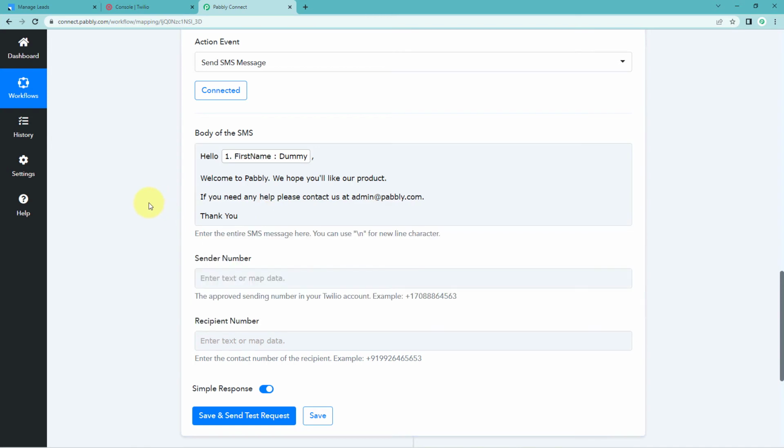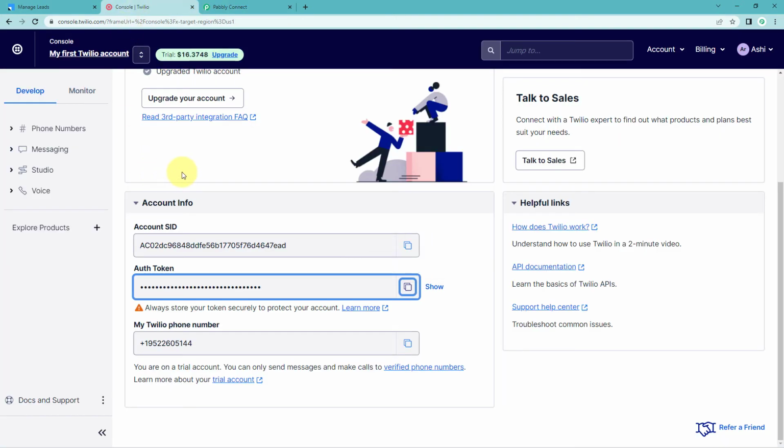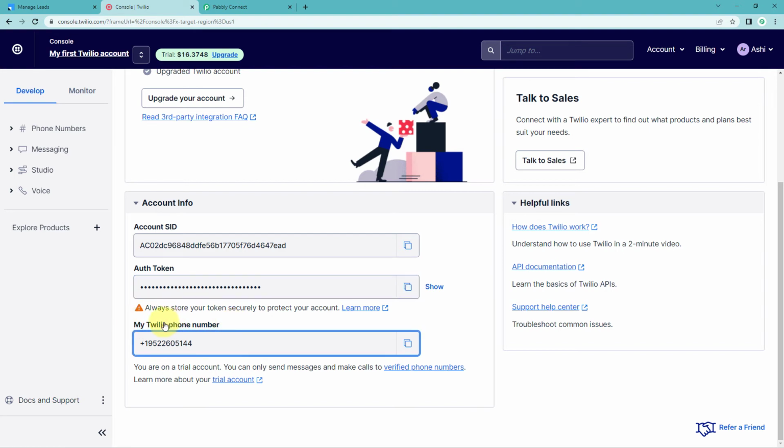And thank you. So after creating the body of the SMS, it is asking us for the sender's number. Now to get the sender's number, we will have to go back to the homepage of our Twilio account, and we can see the Twilio phone number here.